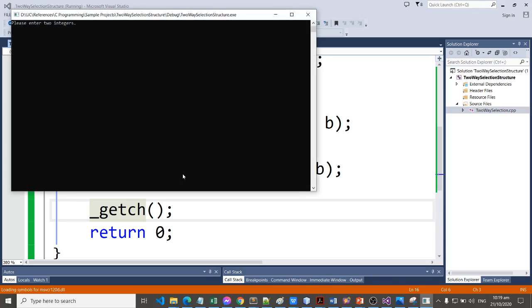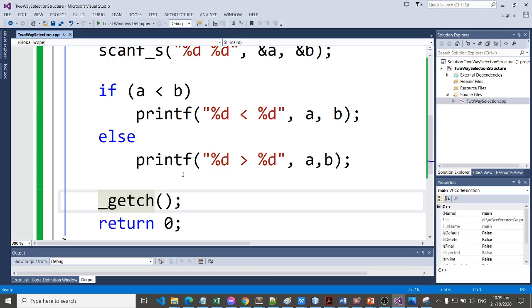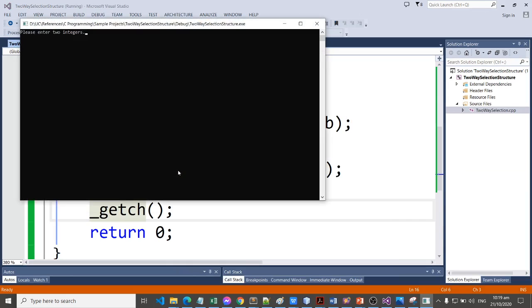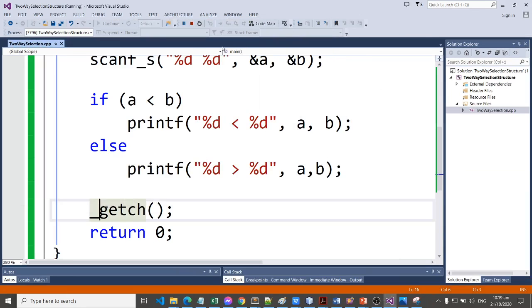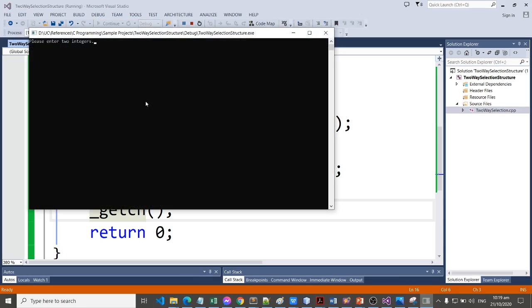Alright, so again, we will try to enter 10 and 5. So 10 is greater than 5. Let's try to run again, and 5 and 10. So 5 is less than 10. Now, for example, we will enter 10 and 10. So it must display 10 is equal to 10.